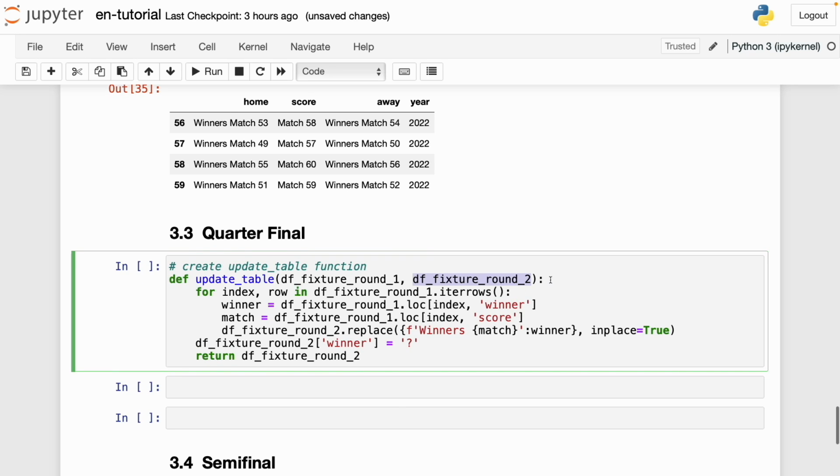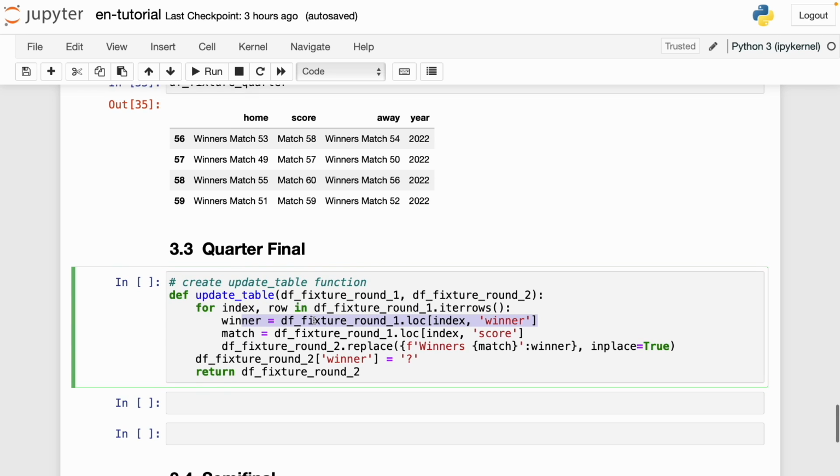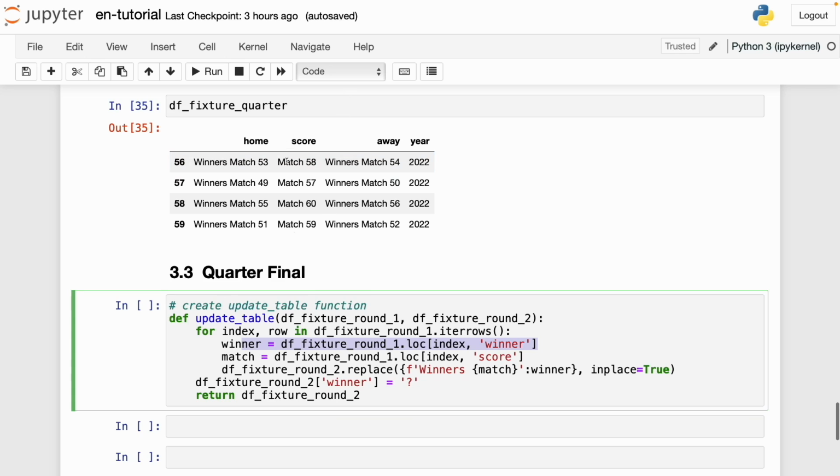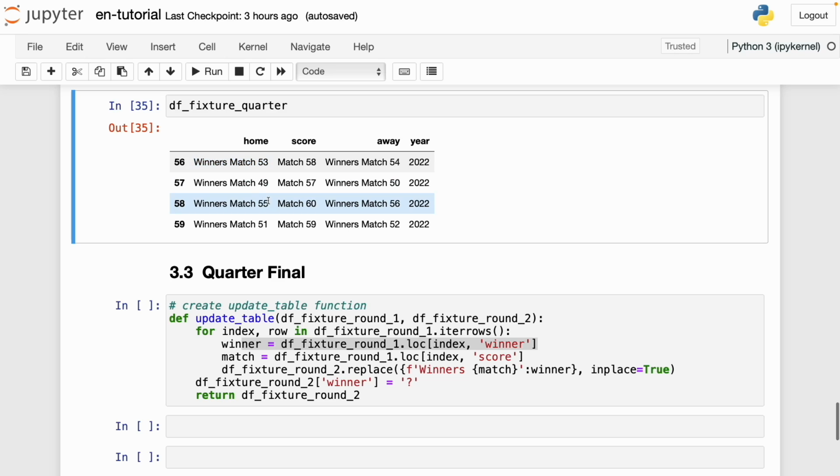Okay, now that this is clear, what we have to do is a for loop in this fixture of round 1. So we use the iterrows again, and now we get the winner of the match. So we use the loc method and we get the winner. And then we also get the name of the match, because as you can see here, we need to know who is the winner of match 53 or 55. So we need to know the identifier, and the identifier is in the score column.